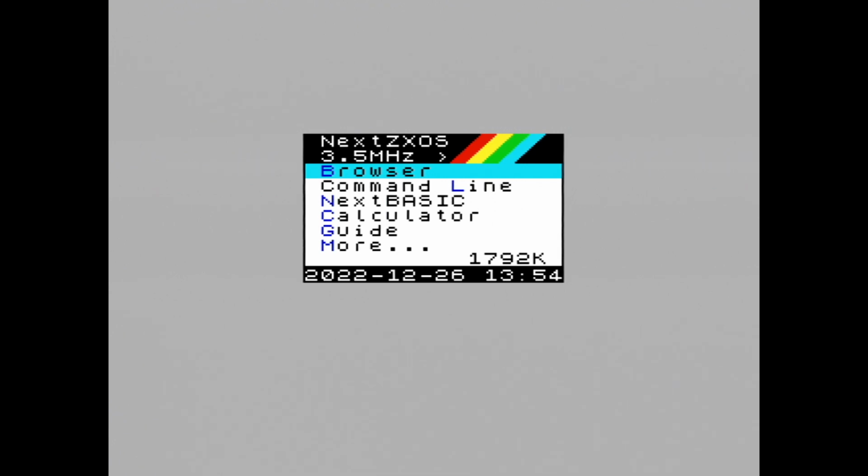But maybe some people don't like to read instructions, or maybe it's enough for them just to know how to move up, down, back and forth through the file system and load files. So this video is just a really basic guide to the NextZXOS browser.